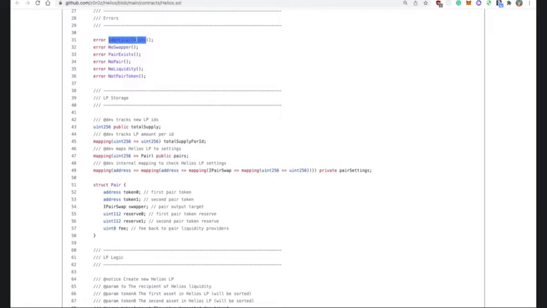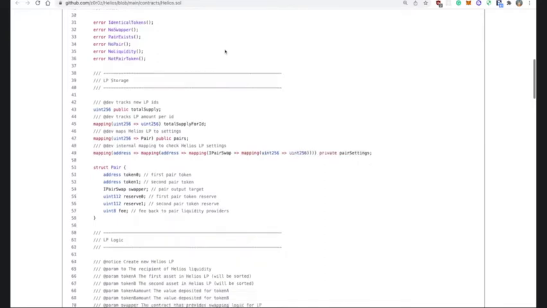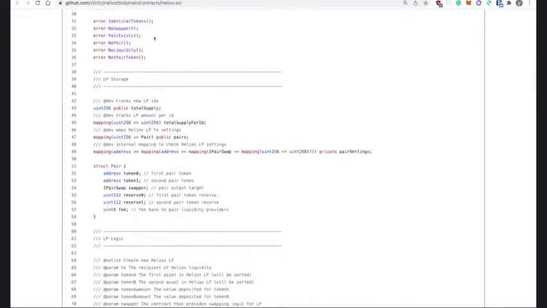But maybe this might also mean both sides of the pair are the same token. So I don't know what they mean by this error actually. Be interesting to see. No swapper pair exists. This is probably what we were talking about. The pair exists. Yeah.